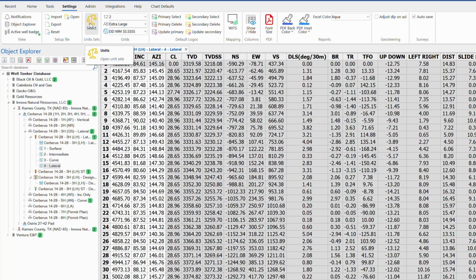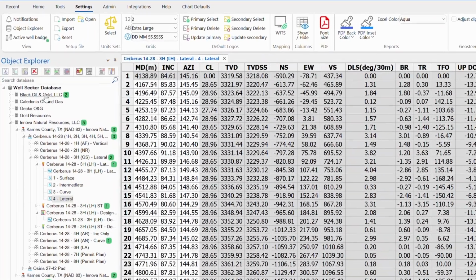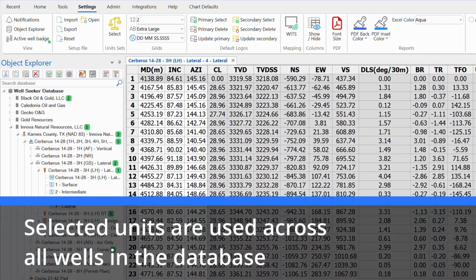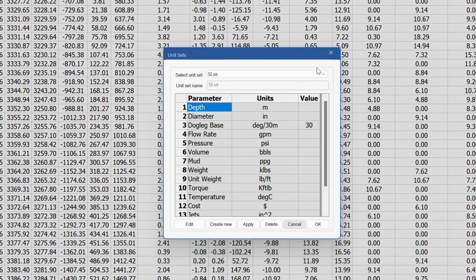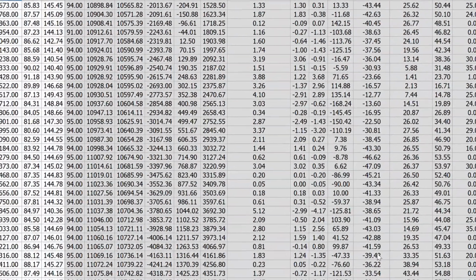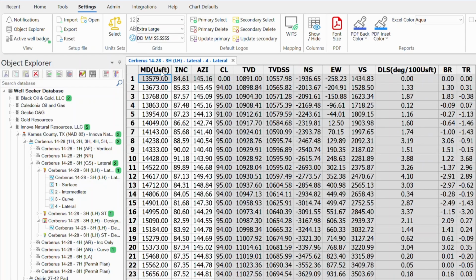And the thing to understand about our unit sets is that the unit sets are global. So whatever we've got selected as our unit set will be the units that will be used for all wells within the database that we are currently accessing. So if I open up my unit set here, I've currently got SI selected. If I change this to US and I hit apply and OK, we can see that what happens is immediately the values that I've got displayed here will turn from being SI into US feet as per my selection. So the most important thing here would be when you are inputting data, just make sure that you have the correct unit set selected.